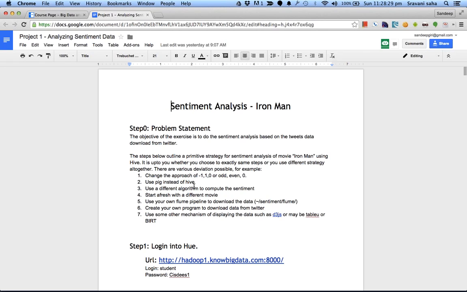Right now the current approach is we give -1 to negative keywords, 1 to positive, and 0 to neutral, and based on that we try to judge the negatives and positives. You can convert that into odd or even, and try to figure out a better strategy. Second, you can use Pig instead of Hive. Third, you can use a different algorithm to compute the sentiment. Fourth, you start afresh for a different movie or a completely different topic.